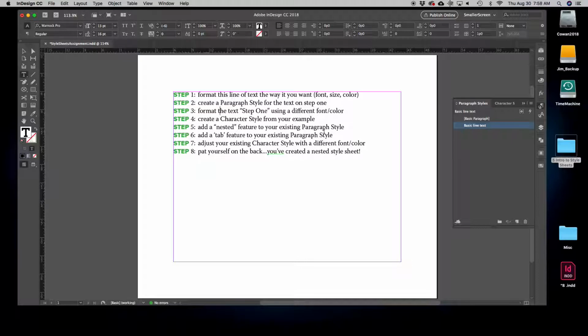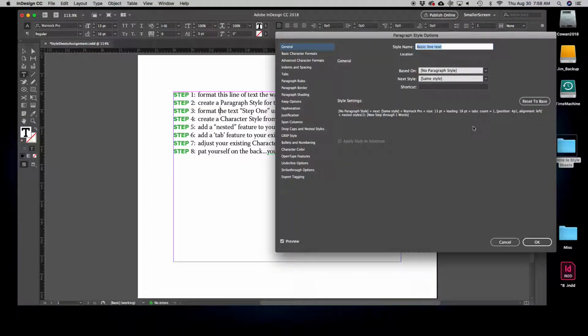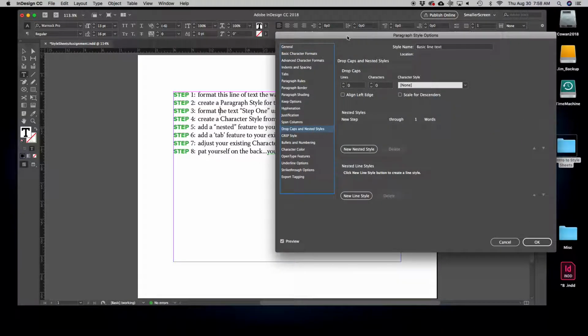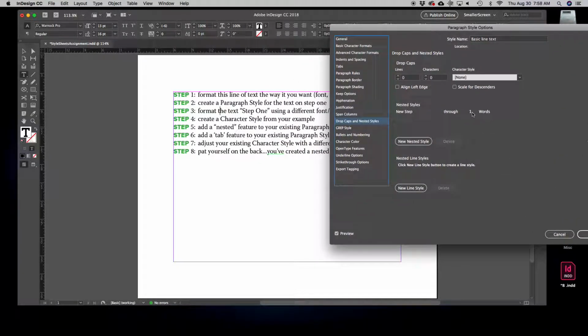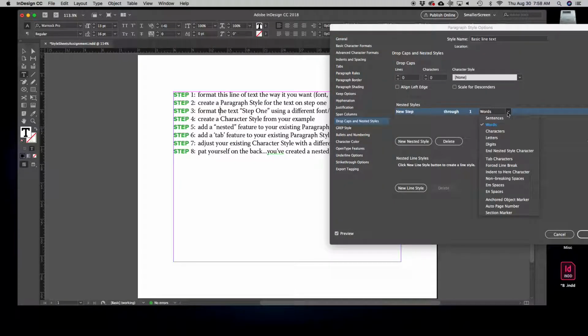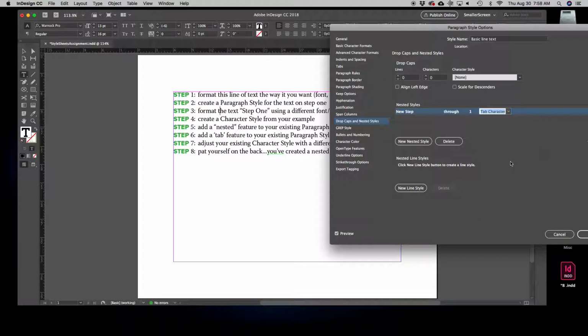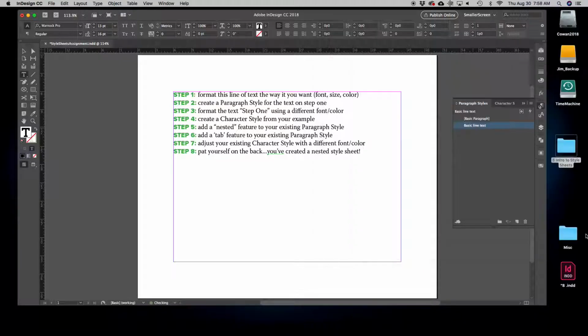Well, obviously I don't need a word. I need it to say step 8 colon. So let's go back to the nested style. And instead of through one word, I'm going to change this to one tab. Because remember, after the colon, there's a tab. And then that fixed it. Wasn't that much easier? Let's say I have 99, it's done automatically.